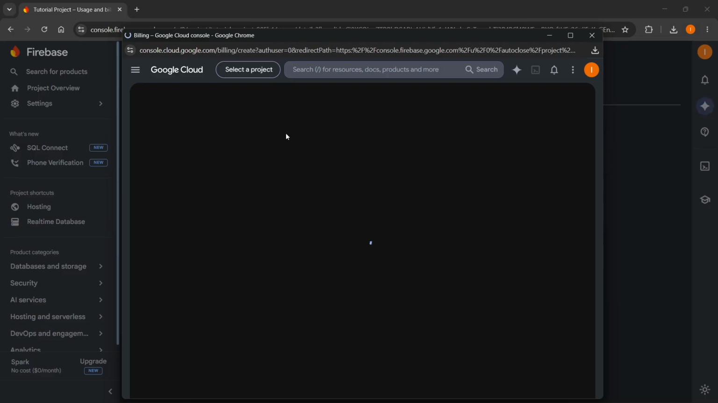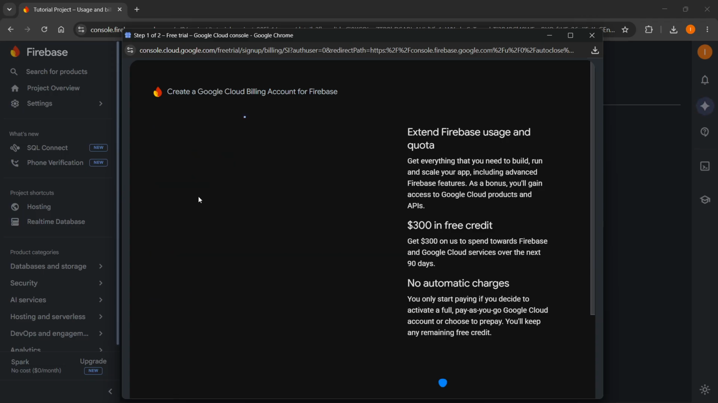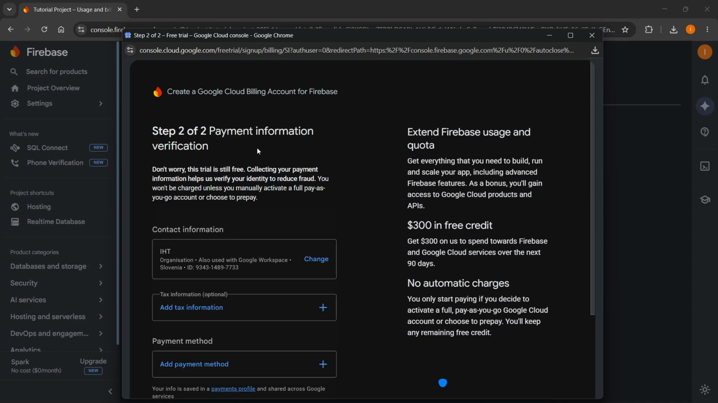So you basically will have to sign into your Google account, the same one you're using for Firebase, and then you will have to switch to your country over here. So just select the correct country, click on agree and continue, and then from there you'll be able to put in your information and create a billing account that way.